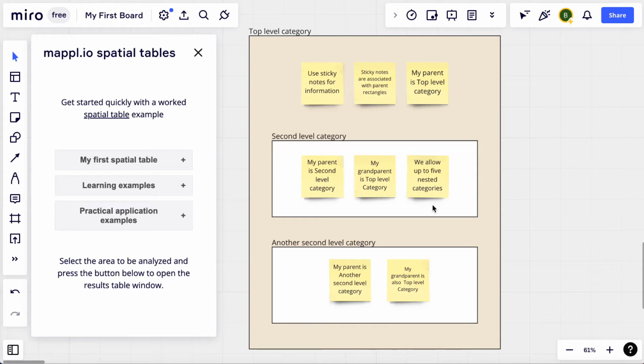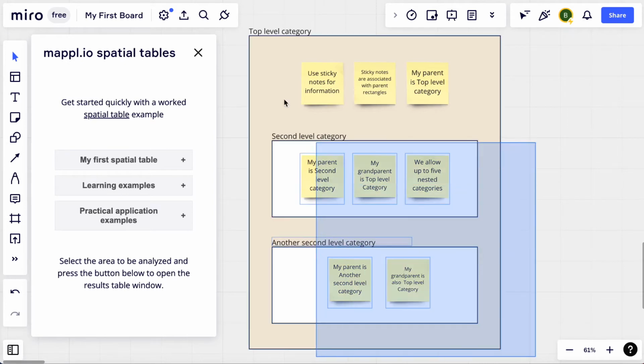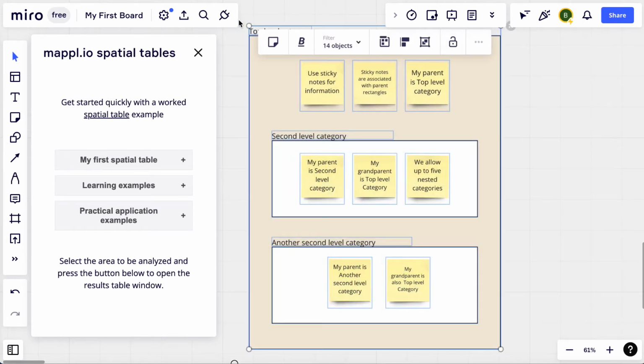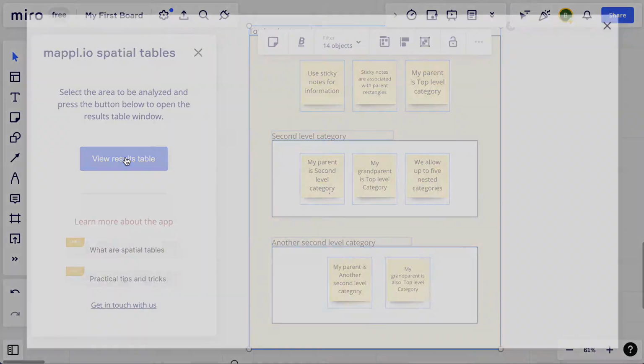It is probably worth taking a look at the simple spatial table that just opened. It has sticky notes for information, and it contains two levels of category hierarchies. We have a top level and then a second level. And it will in fact be the content of the sticky notes and the combination of categories and their hierarchies that will be represented in the final results table that we are about to look at in just a little bit. To view a results table, all we have to do is to select the items on the spatial table that we want to be included in the query, and then to click on the blue button in the main app.